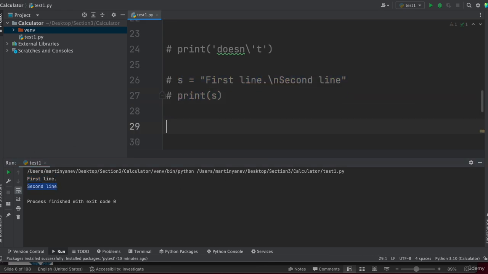So you can also print strings with a comma. So if I do print 1, comma 2, then if I print that, you see 1 and 2 with a space. So the comma would add a space between the strings.